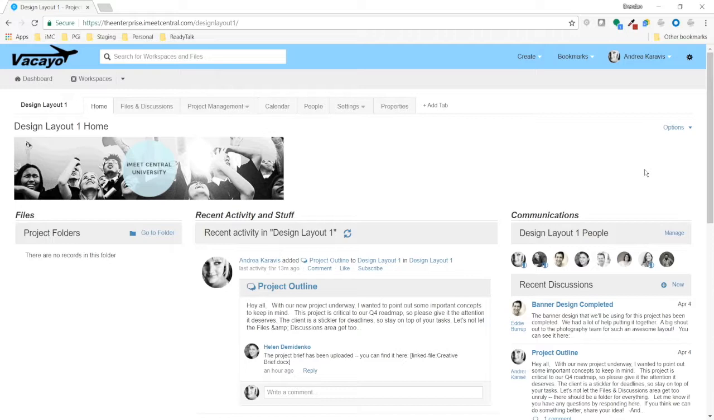Let's now talk about the tabs. We can customize and change the tabs at the top of the workspace. And the reason why we would do this is to enable or disable visibility into features we don't need to use. A workspace administrator can change the tab layout at the top of the workspace by clicking the Settings button and going down to where it says Tab Options.